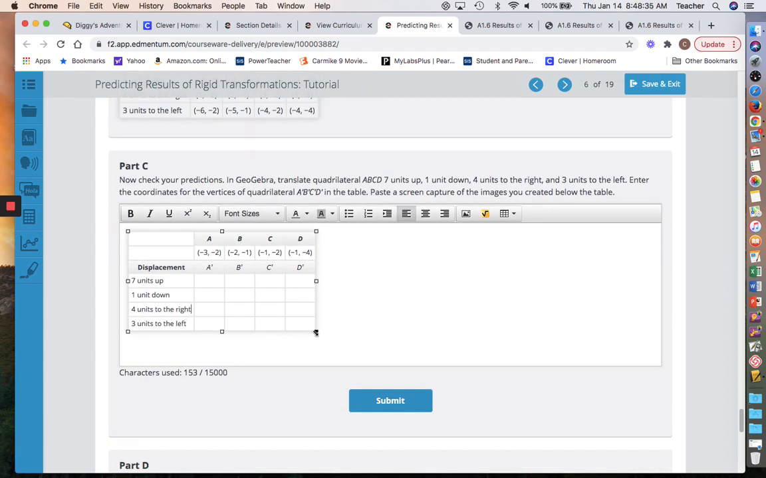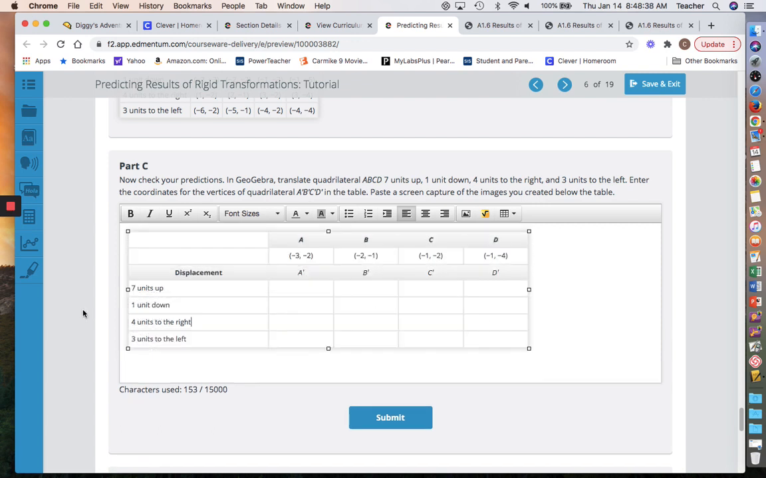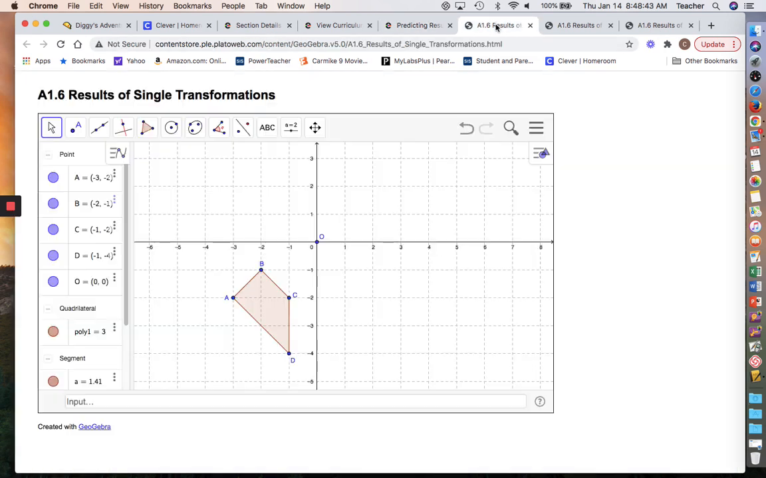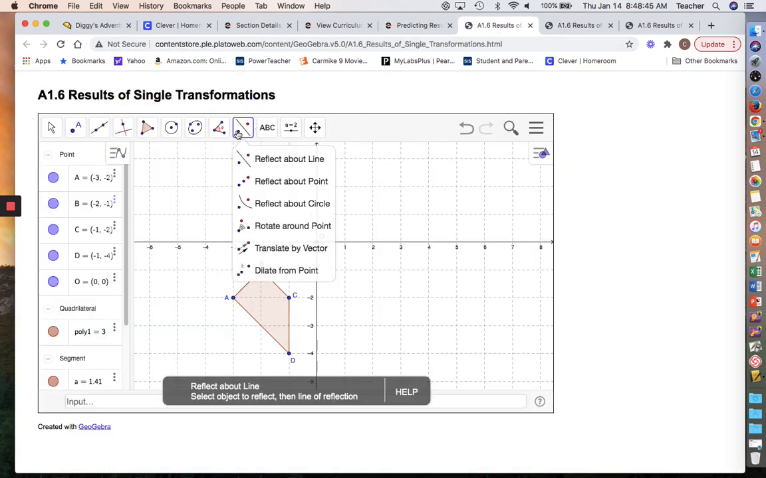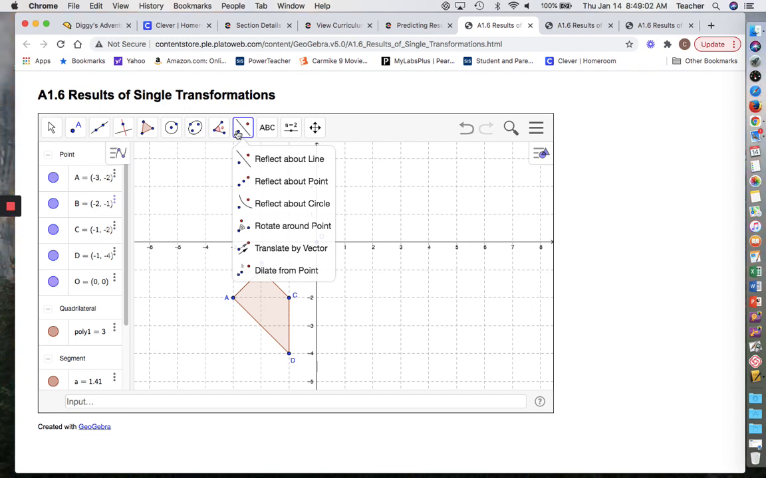Part C, looks like we're going to be doing this on GeoGebra. All right, so I need 7 units up. All right, so let's see. Let's see what translate is. Translate by vector is all they give us. So I bet I'm going to have to draw a vector. A vector is actually what airline pilots use to tell their plane where to go. If you didn't know, planes can actually fly themselves. It's just all computerized. You kind of tell it the direction you want to go and the magnitude to get there. So we're going to be using translate by vector.